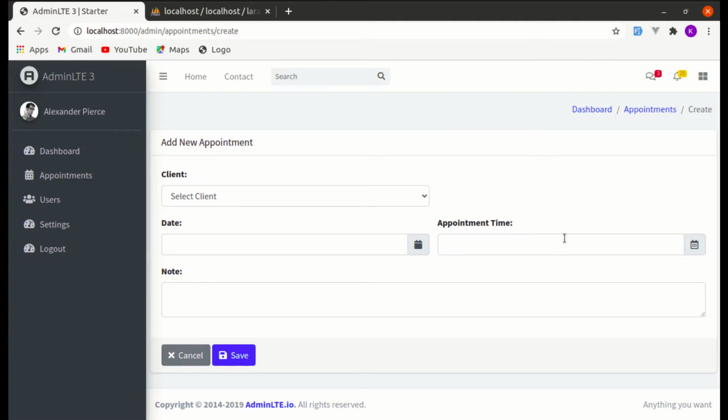So in this video we'll be implementing time picker. Previously we already integrated date picker over here. So let's get started with implementing the time picker. So first of all, let's change the icon over here.